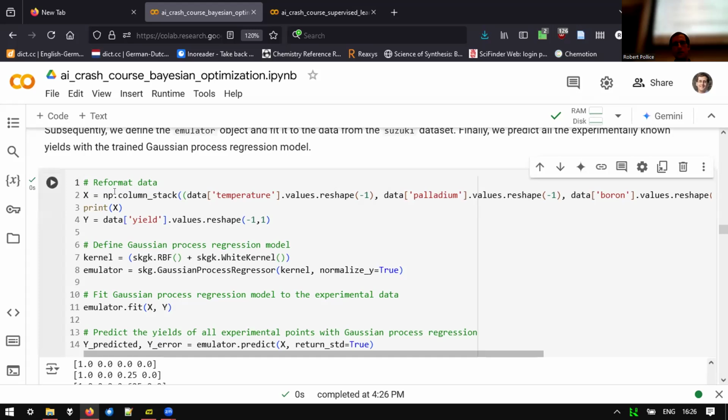And for doing this, we first need to provide the data in a certain shape. So first we need to reformat here. This is done in this line, where we just concatenate the different columns of the data into one, let's say, big matrix, a big table. And we need to do the same for the output, the yield.